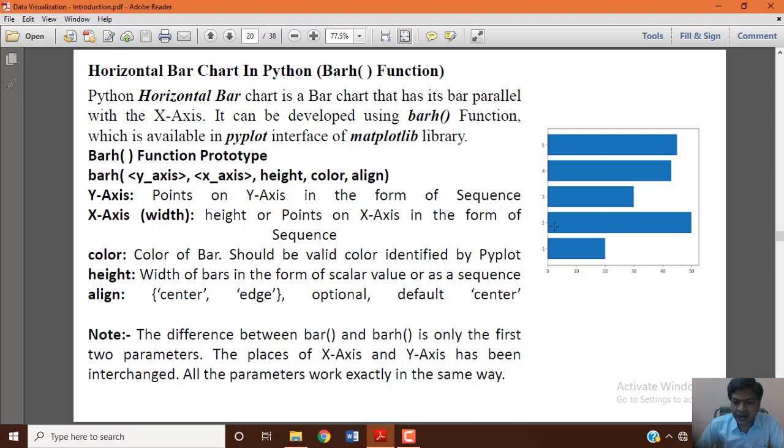You can see on the right side an example of how the output of your horizontal bar chart would be represented. By default, it represents a vertical display of your bars. So horizontal is what we treat as x-axis values, and vertical is what we treat as y-axis values.